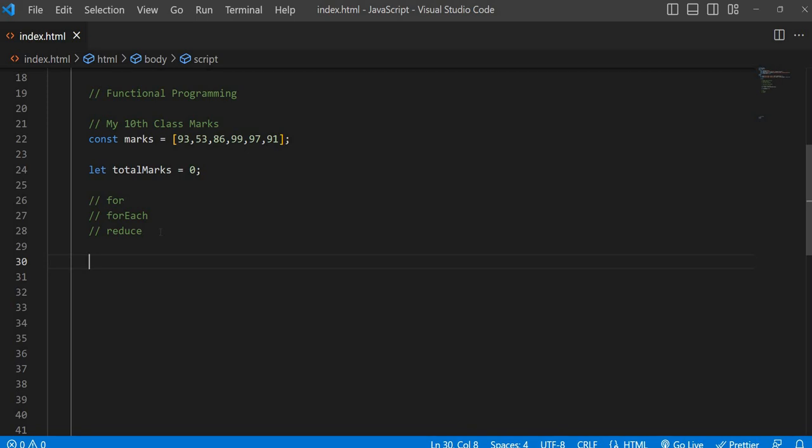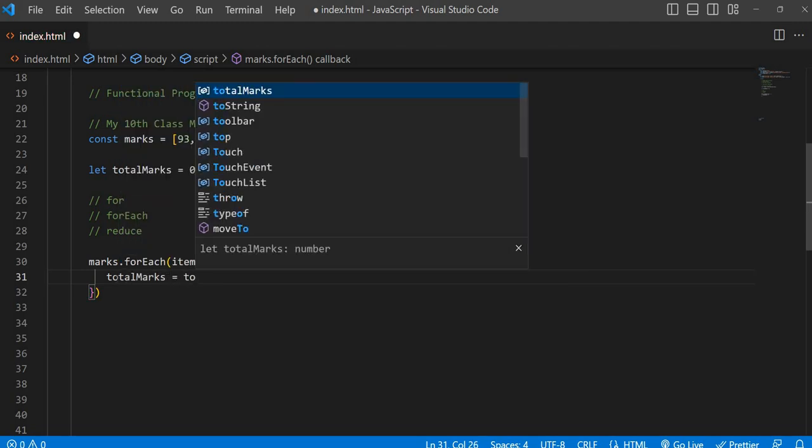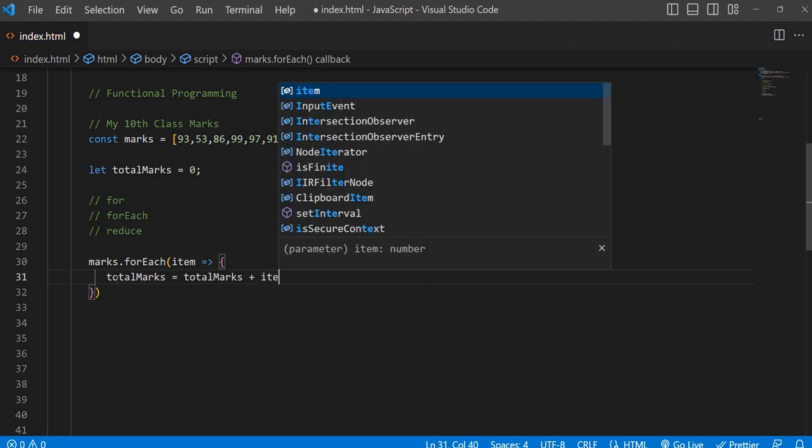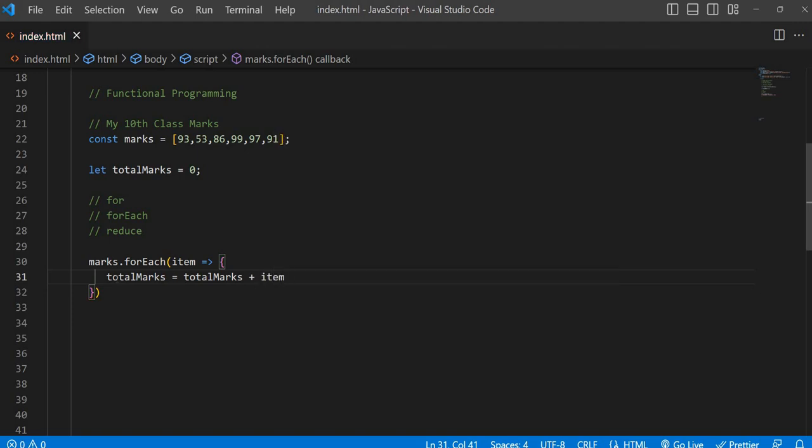So here I'm writing a for each: marks dot for each. If you are able to write with the help of for each, please do practice. Don't watch this, write it down, and if you got the exact result, just forward the video. That's good practice. I'm taking each and every item, and we need to add it to the total marks. That's very simple. Total marks equals total marks plus each and every item.